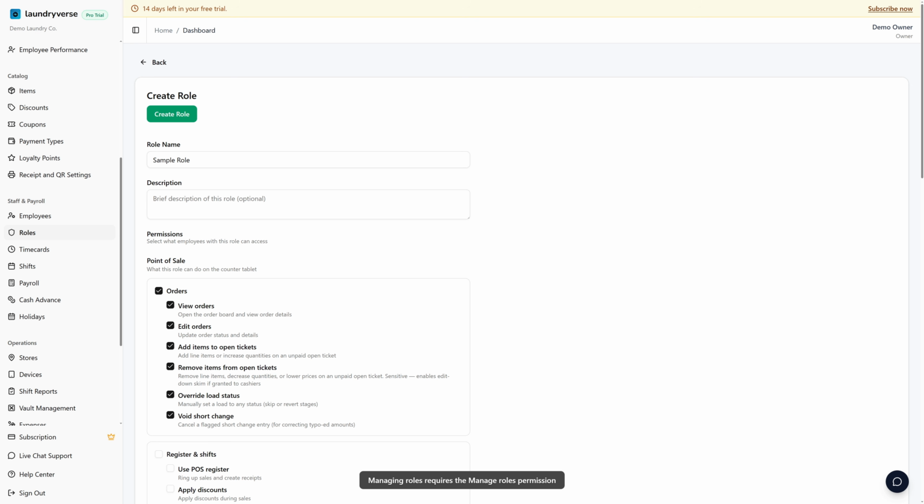Heads up! Managing roles requires the Manage Roles permission. The default owner and admin roles both have it. Assign it to other roles here for trusted managers who handle permission changes.